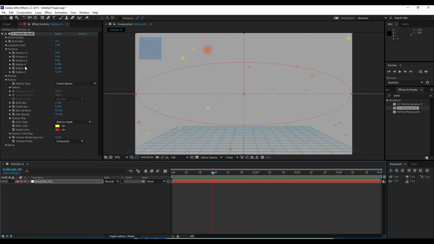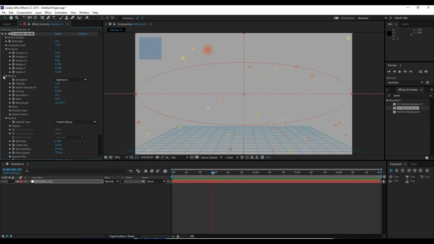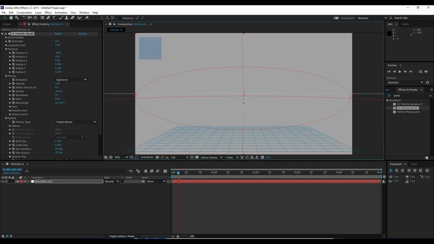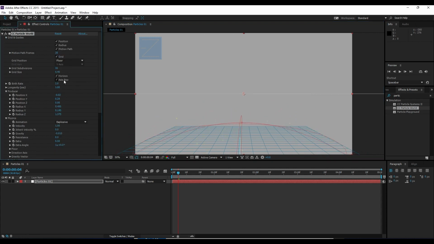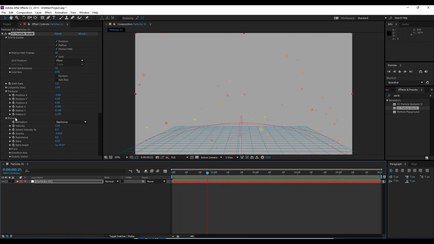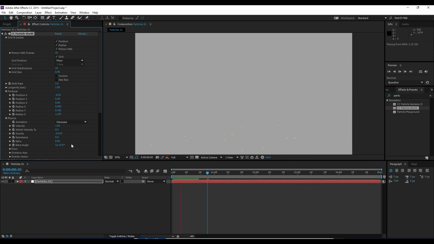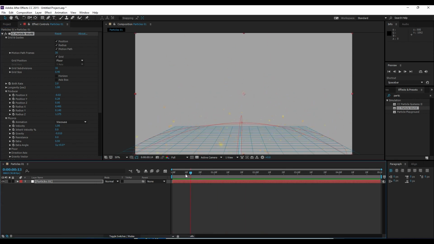Okay, next thing we're going to do is open this Physics tab, go to Gravity and type minus 1.010. Okay, and we will get something like this. Next, click here on Particle World and move it down. Also we can uncheck this Horizon and Axis box to better see our particles. Also here in Physics, Animation from Explosive we can set to Viscous, and we will get something like this.